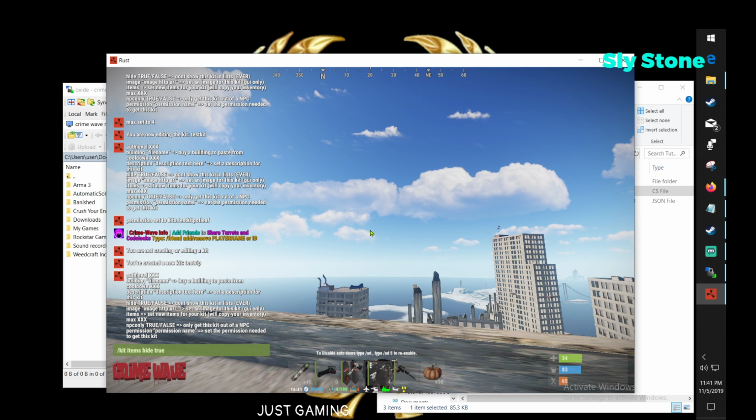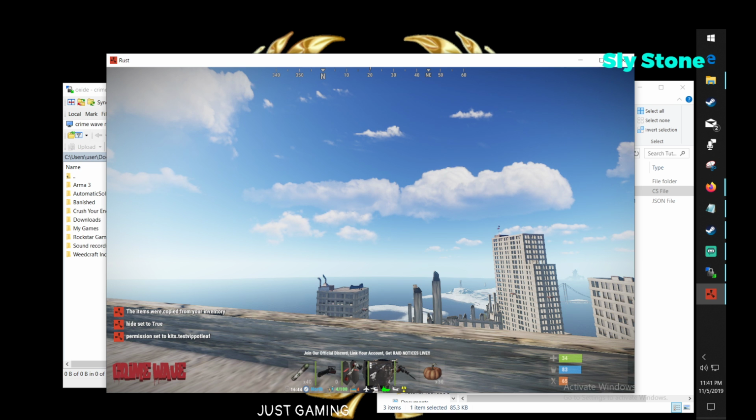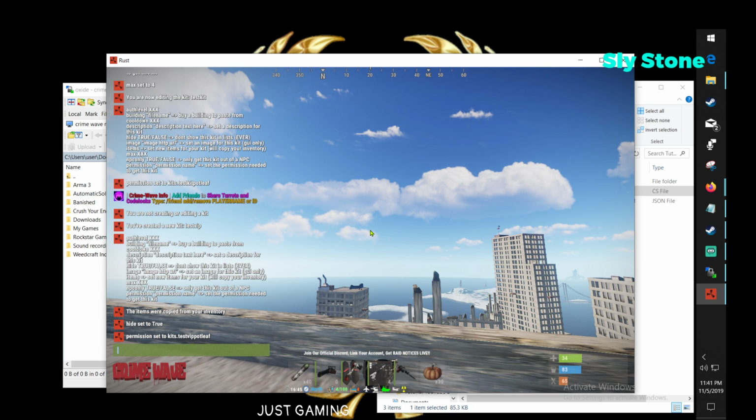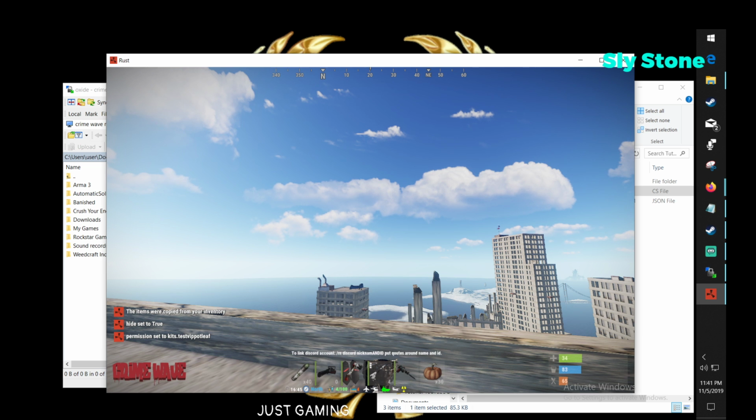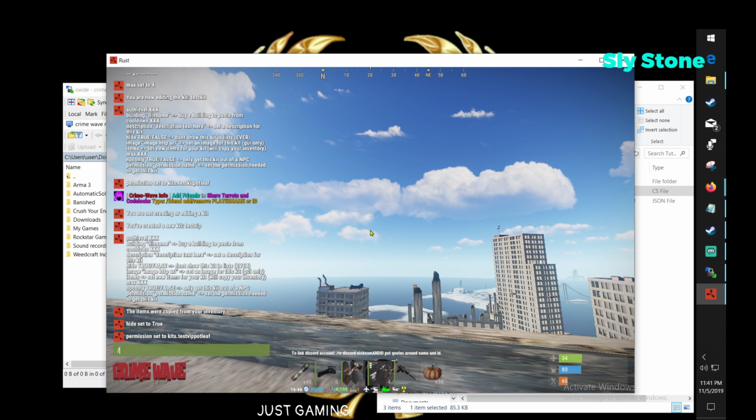So there's no description for this. There's no image needed, but there is a permission. Permission is test VIP. I'm gonna put the pot leaf on it too, just so I know. Okay, and it'll tell you the items were copied from your inventory. Hide set to true. Permissions is set to test VIP pot leaf.